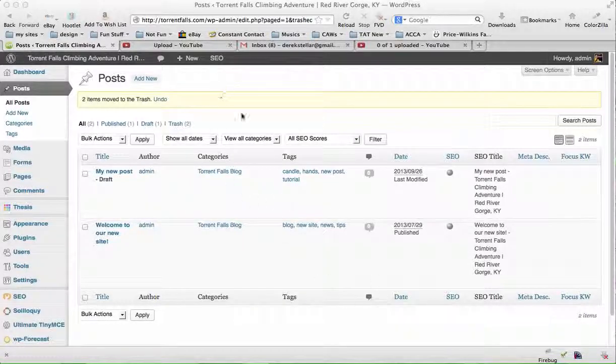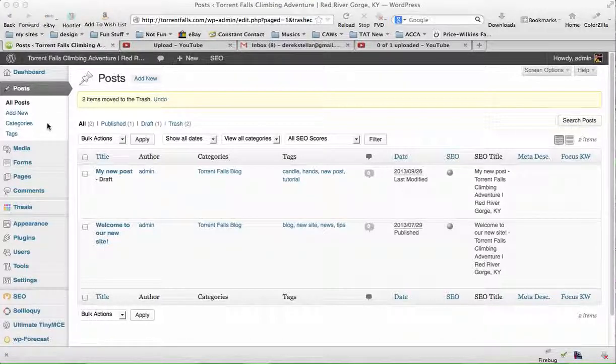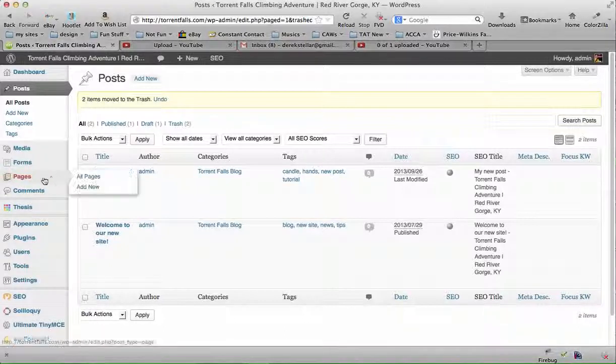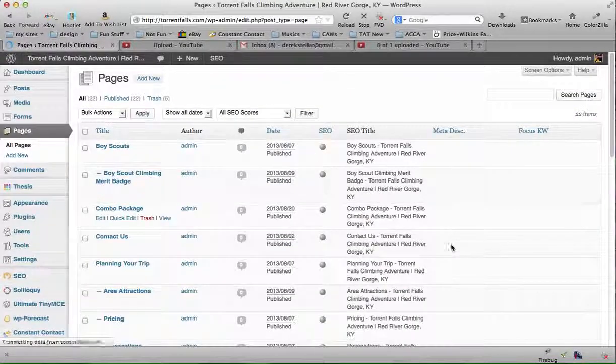Okay, Nicole, we're back in the dashboard, and we're going to show you a couple more things. We want to maybe edit one of our pages, just the same as a post. You see pages there; it'll fly out and says all pages. If I remember correctly, there's maybe a couple that you're going to want to change at some point.